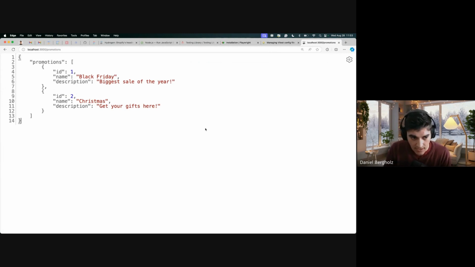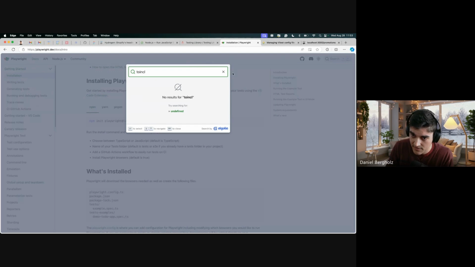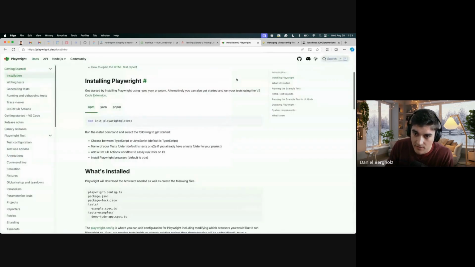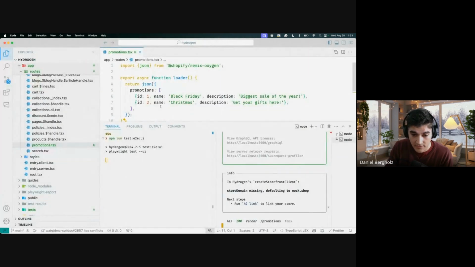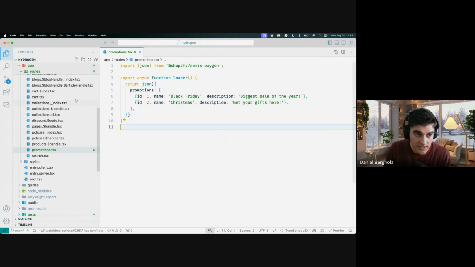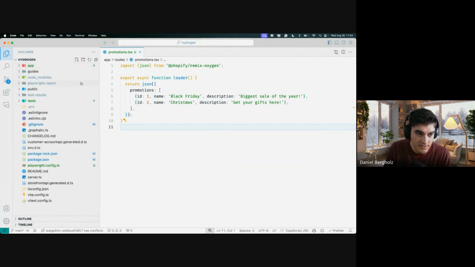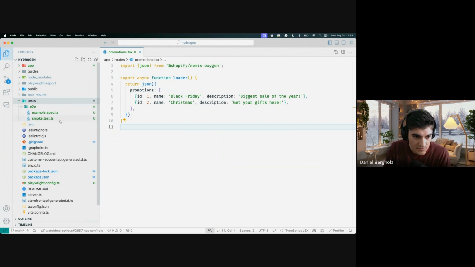So how do we write a test for this? Because many people think that Playwright is only used to test like your UI. Because the main selling point of Playwright is that you can easily test on Safari, on Firefox, on Chromium. So do I need to install another testing library to test a REST endpoint? And thank God, no. You can just keep using Playwright. So I'm going to go back to my tests folder. We have the smoke test.